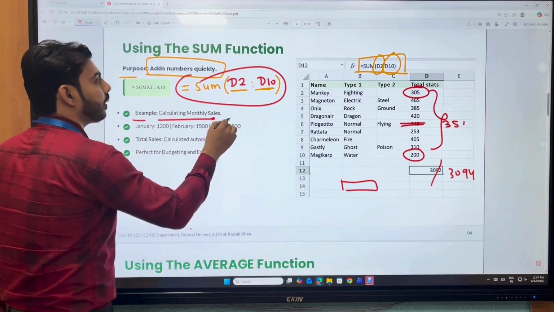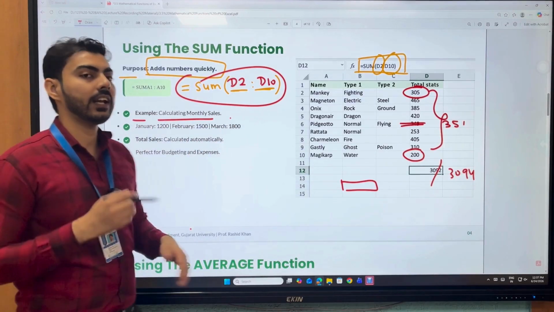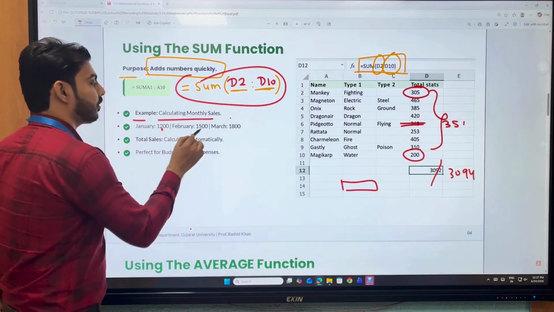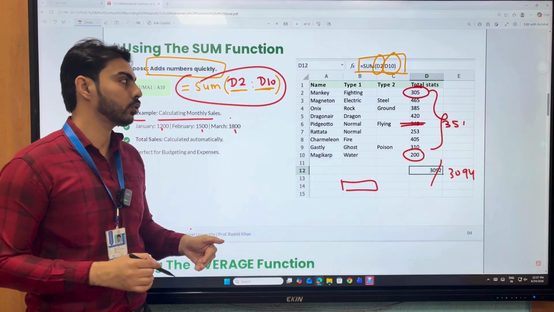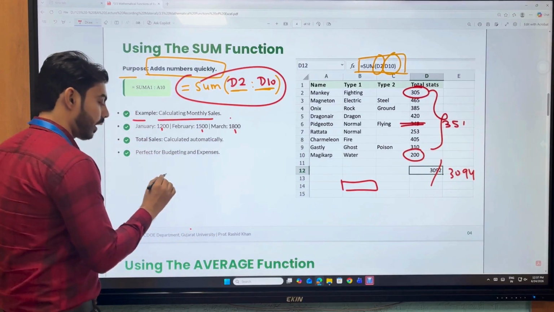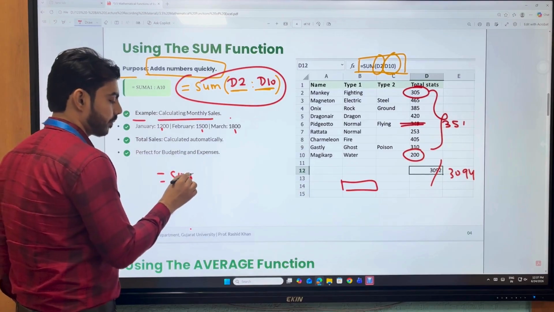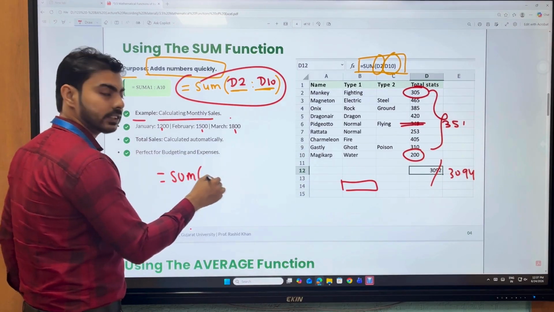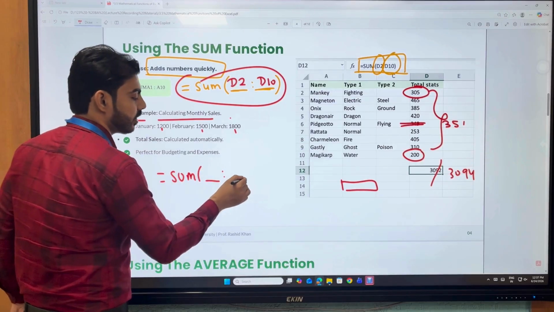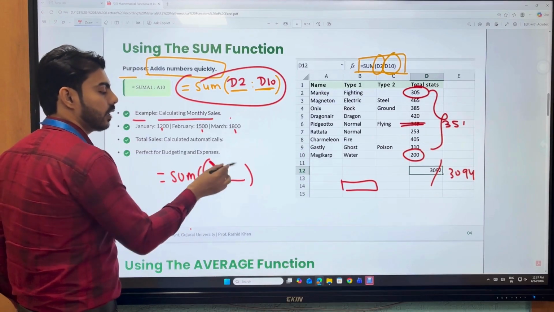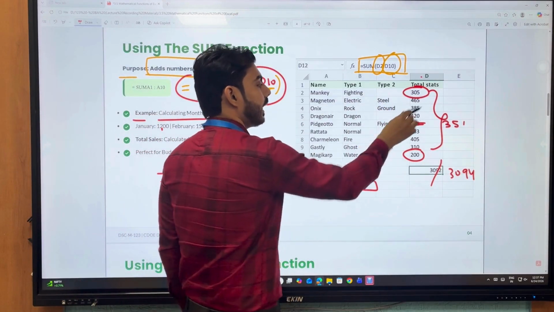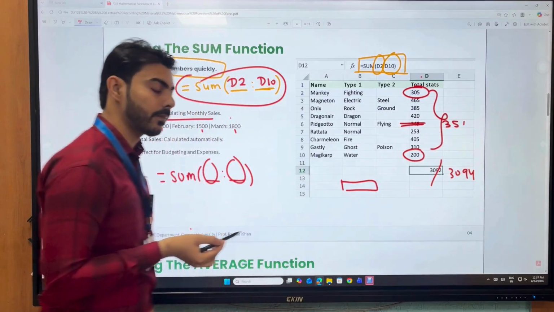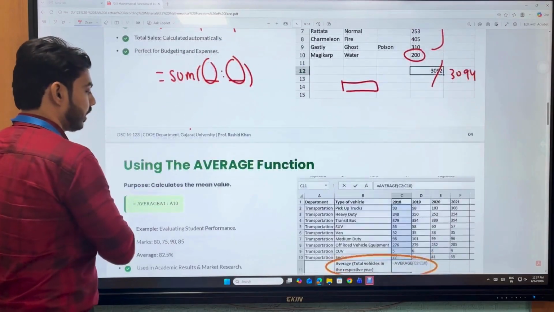Example, calculating the monthly sales. For example, if you have the monthly sales for January, February and March, and you want to find the total sale of all those months, simply write the formula equals SUM, the first index or starting cell, a range, and then the last cell. Here you can put the two cell values, starting from D2 and ending at D10. So it will give you the final sum value.